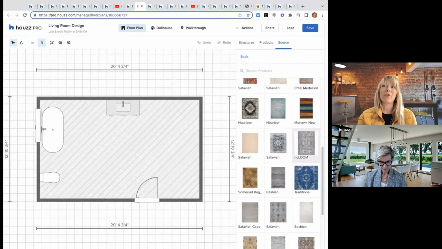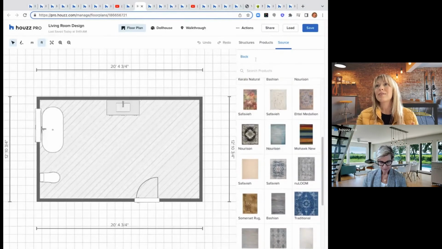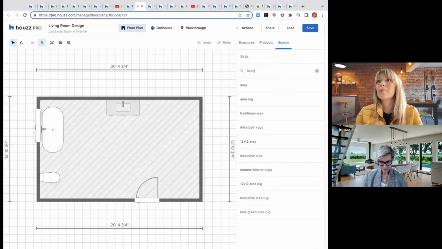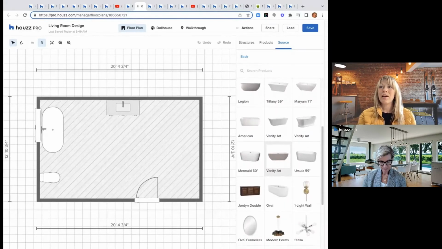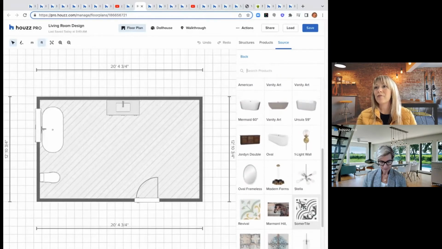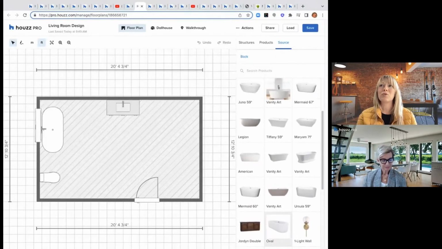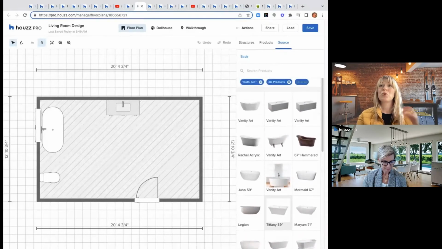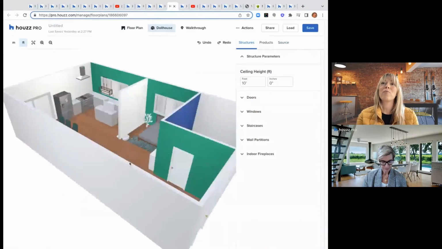It could be anything from lighting to bathtubs, area rugs. Let me go ahead and show you a couple of these other things. If I put in bathtub, you can see all these different examples. Again, also everything from wall art, things like that. There are so many different examples of different source products that you could find to really make that project come to life and have more depth.